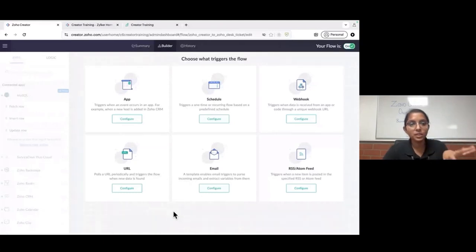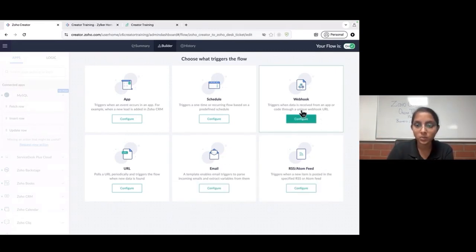So now that we have given the name and created the flow, here is where the main important point starts. Based on which trigger are you initiating this flow? Is it based on an activity that is happening in an application, or are you scheduling some kind of trigger here, based on which a scheduler will be initiated and you will be able to receive the output as well? And then the webhook. This triggers when data is received from an application or a code through a webhook URL that you are capturing. And then we have the URL based trigger.